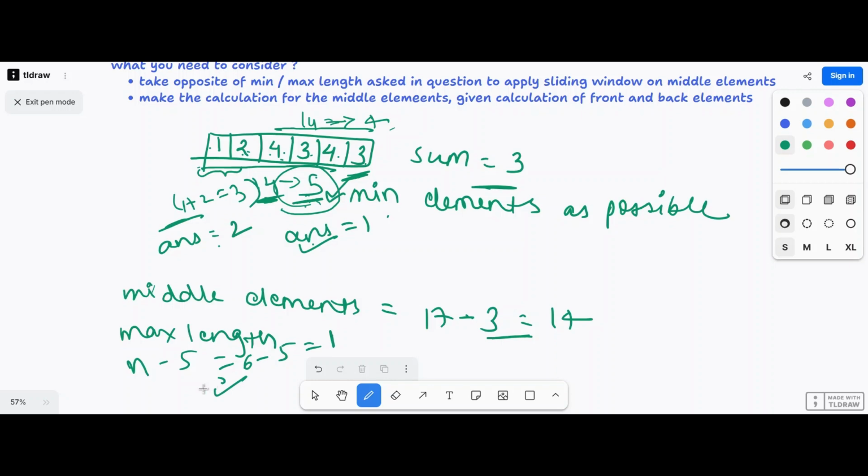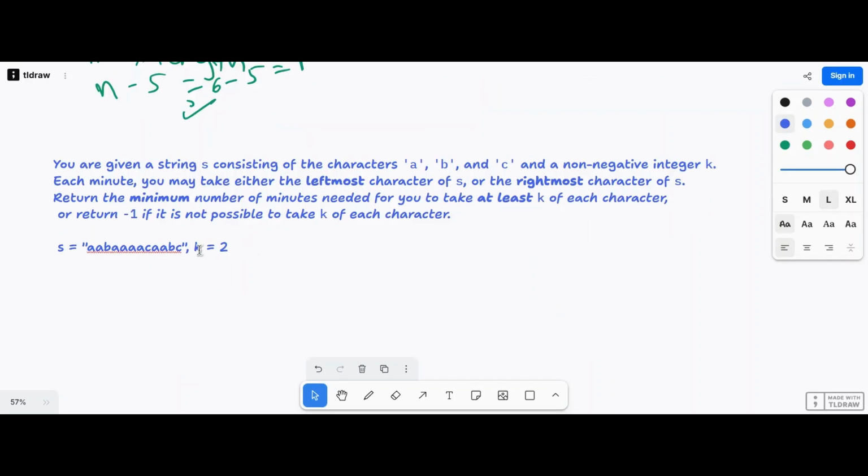Okay, let's move to one of the questions which we will be solving over here. The question is: you are given a string S consisting of the characters A, B, and C, only these three characters, and one non-negative integer K. Each minute you may take either the leftmost character of S or the rightmost character of S. We need to return the minimum number of minutes needed for you to take at least k of each character.